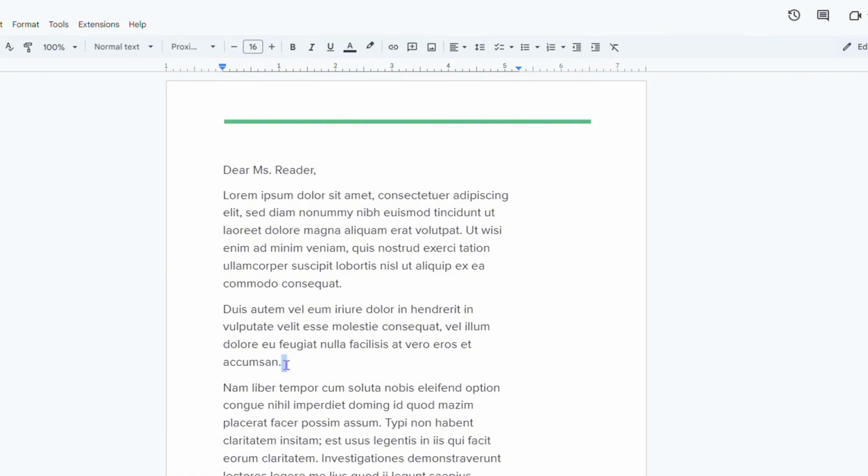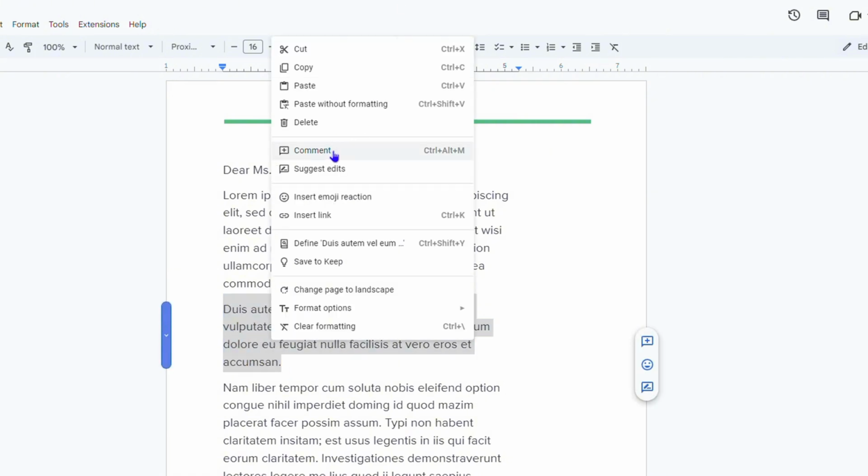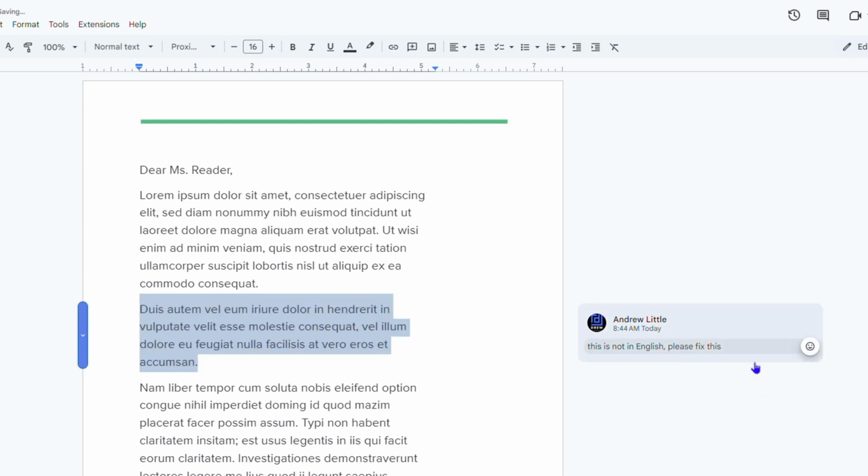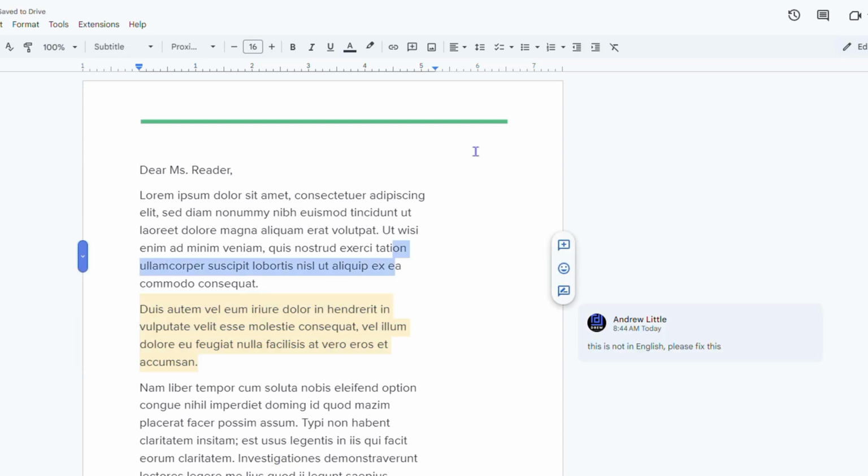So I'm going to go ahead and highlight this paragraph, then simply right click and you'll have the option to comment. Simply click on that, or you can also use Control Alt plus M. Once you click on that, you'll have the option to comment it. So I can say, this is not in English, please fix this, just as an example. Then go ahead and click comment, and you can see that this paragraph now has a comment.